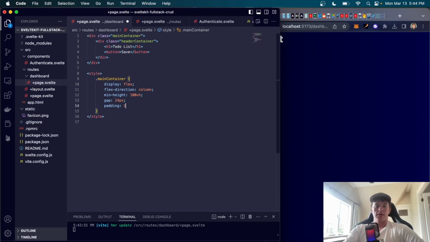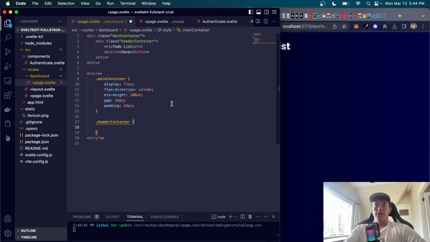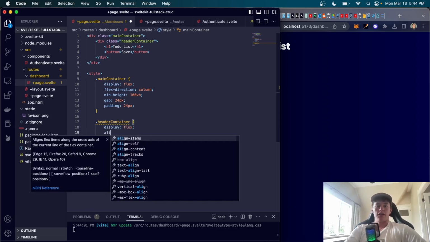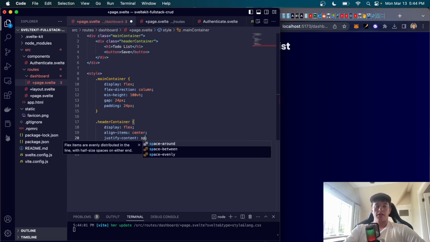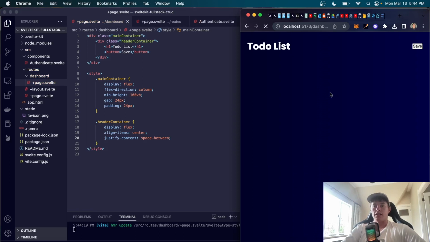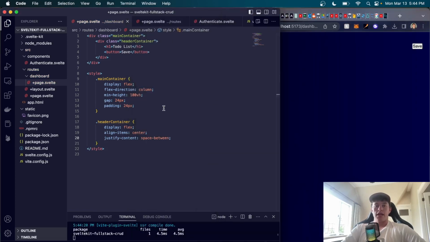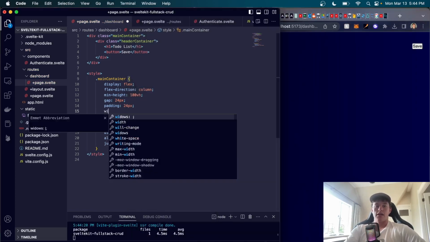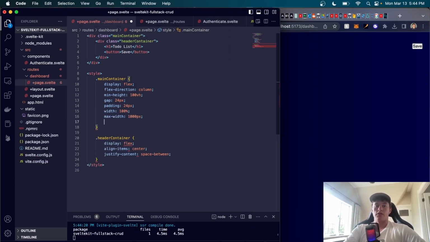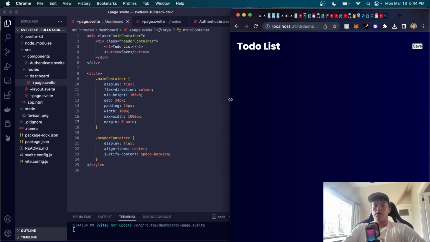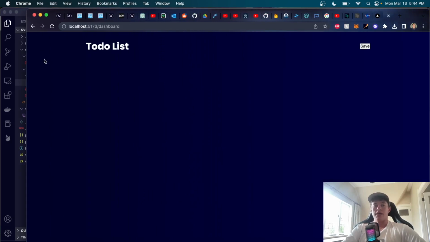We're also going to give this page a padding of 24 pixels, and then we'll target the header container and give this a display of flex, align items center, and a justify content space between. So it pushes things to either side. Now what we want to do in here inside of our main container is set the width to 100% of the parent element, set a max width of 1000 pixels and a margin of 0 auto. And what that will do is ensure that our to-do list stays relatively centered in our page.